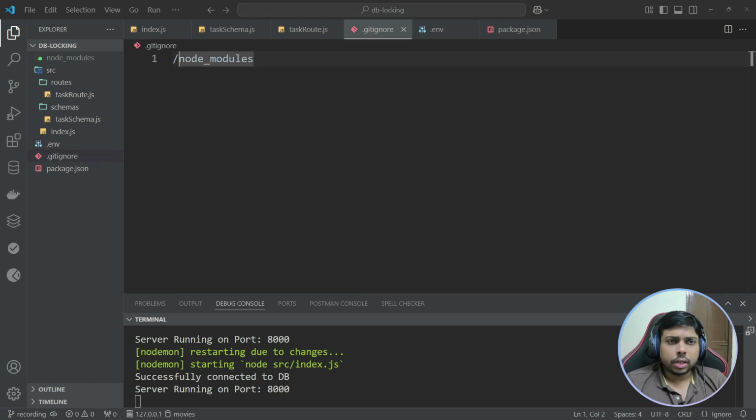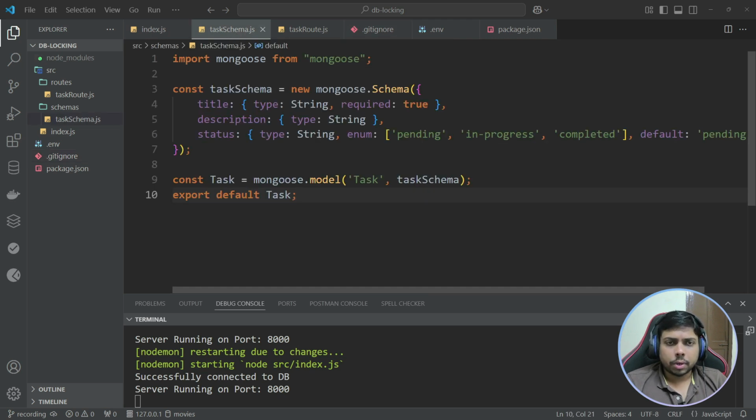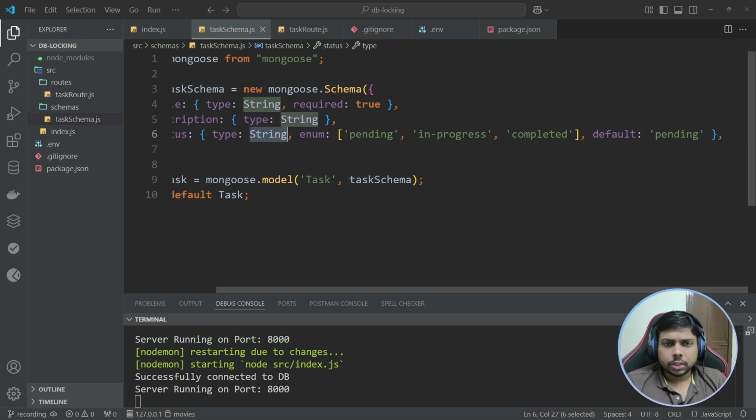Then I have .gitignore, where I am putting node_modules. Then let us check the task schema. What I have here: title, type string, required true; description, type string; and status, type string. And this is interesting, this is an enum type. What do I mean by enum type? That means this status can have a value of either pending, in progress, or completed. And by default it will be pending if I don't pass anything.